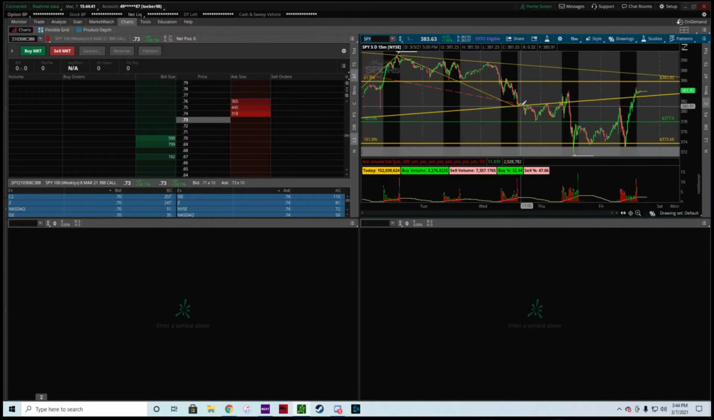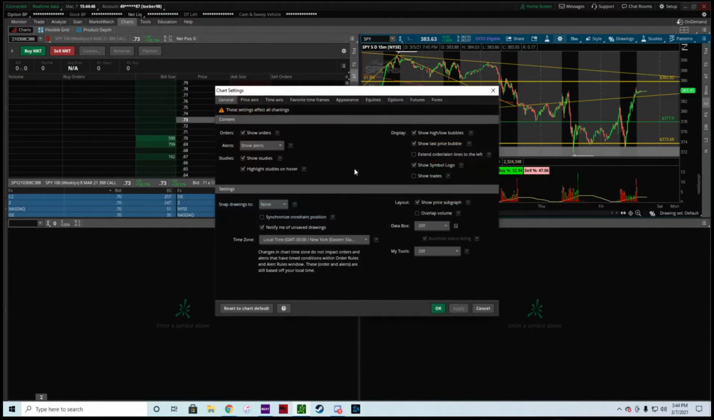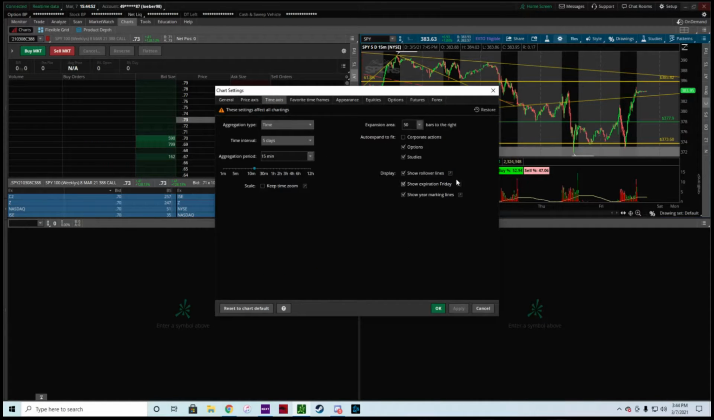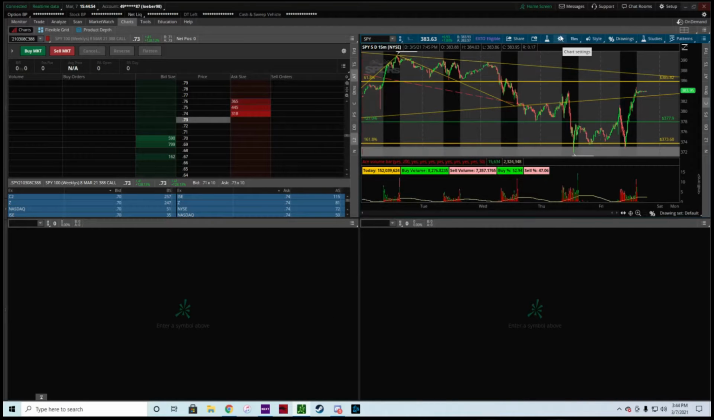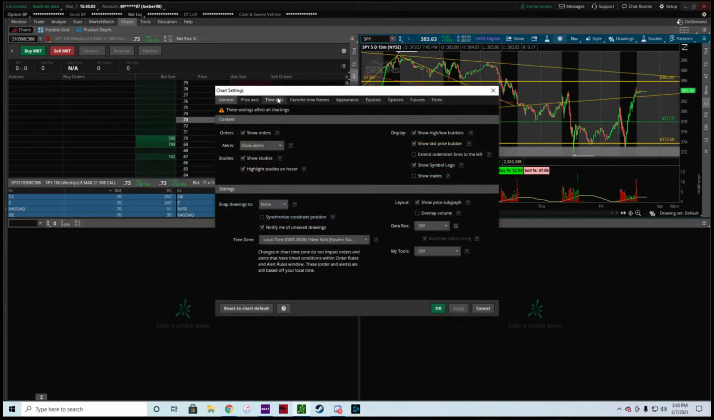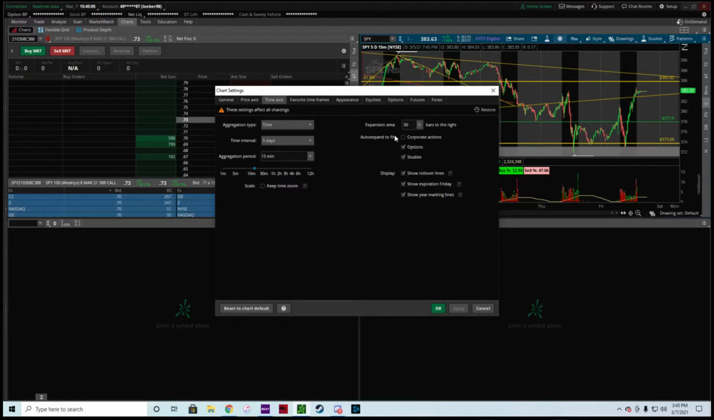So what we're going to do is, if you want to get a better view, because I know your view is probably different, this is how I like mine. Go to the chart settings, like the toolbar right here. You guys see that? Yes, sir. All right. Click that. Now click time axis. Now you're going to go to the expansion area, and you're going to click 50.